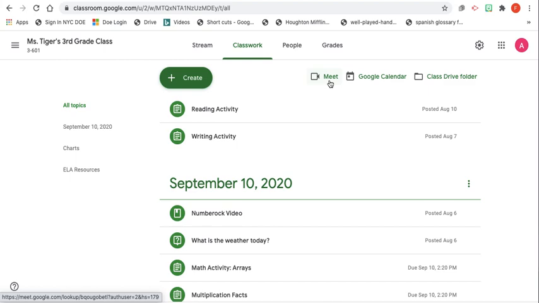If you are setting up a Meet that is going to happen right now immediately, you click on the Meet button. But if we're going to schedule a meeting with our students or group of students or groups of teachers, then you want to go to your Google Calendar and schedule a meeting.